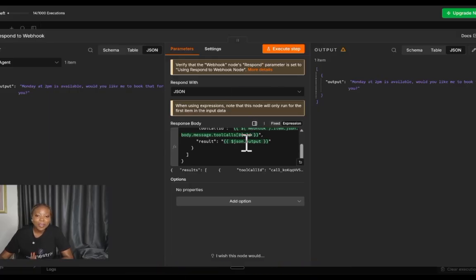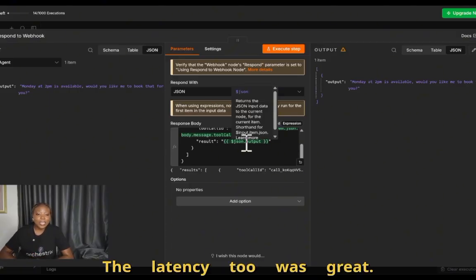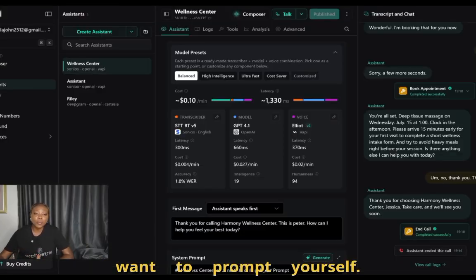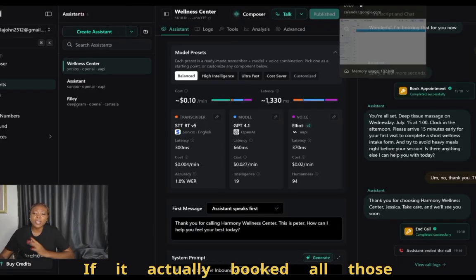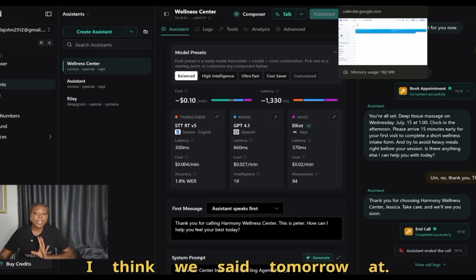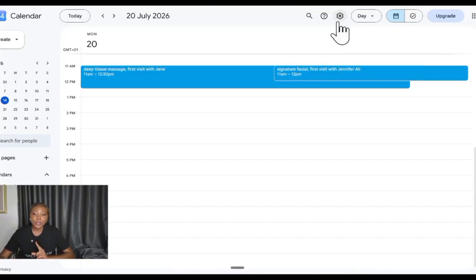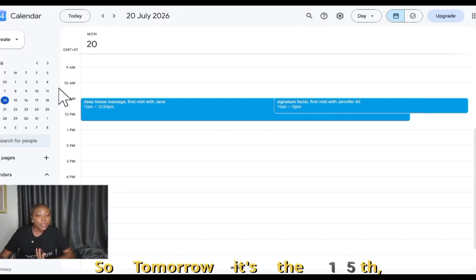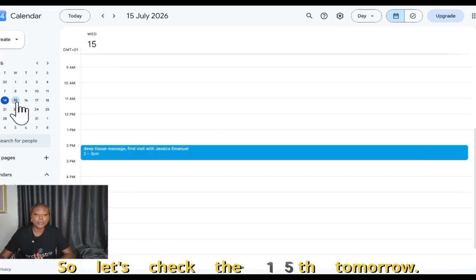Now that worked well. Our assistant worked well. The latency too was great. So in your own case, you can prompt the assistant however you want to prompt the assistant. So let's also check the calendar. It actually booked all those appointments for, I think it said tomorrow at. So this one is not our appointment. So tomorrow it's the 15th, right? So let's check the 15th tomorrow.